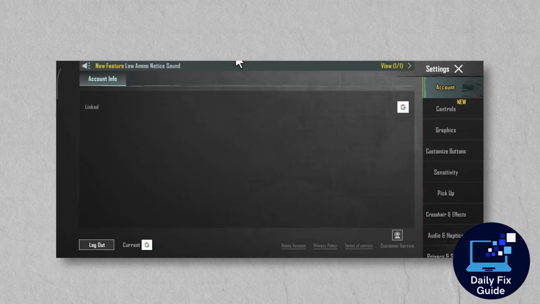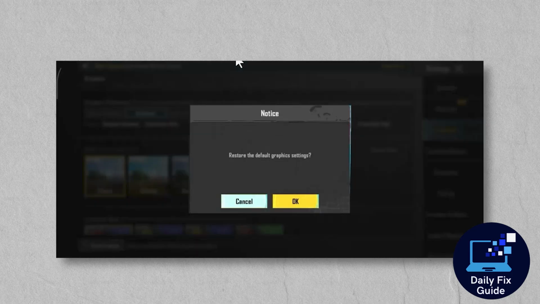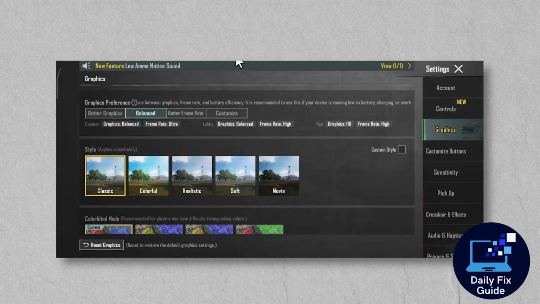Now first, just simply click on Graphics. After that, just click on Reset Graphics at the bottom left-hand side corner, then click on OK. And that will set the default graphic settings.